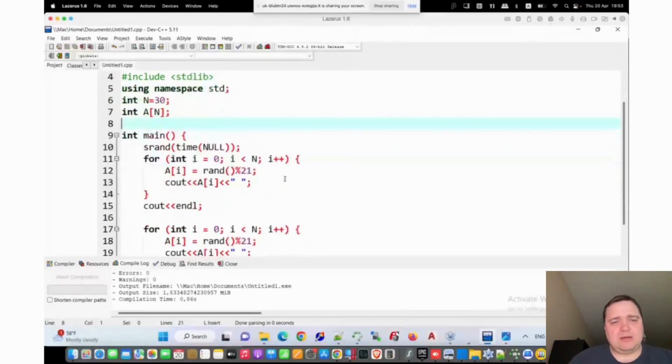Okay. And then I will be making the following. I will be making the void function. So void means no return values. Let's call it quickSort. And this one has to receive indexes. Let's call them index A and index B.